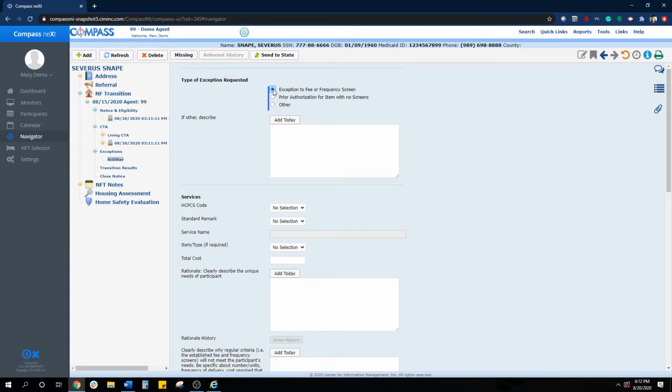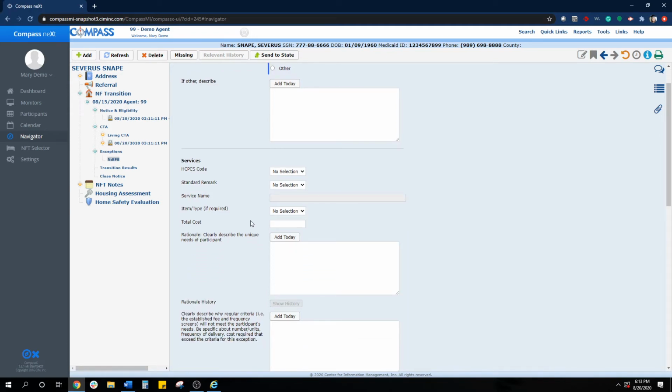And then lastly, as soon as I select a service, the service name will show up, and then if an item type is required, the item type will show up instead of the service name because it's a little bit more specific. So I haven't put anything in yet, but if I had, that would already show up.